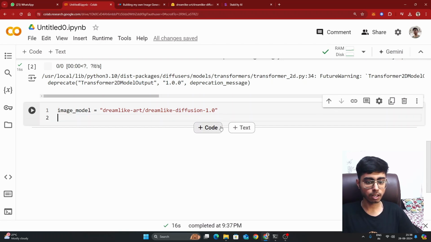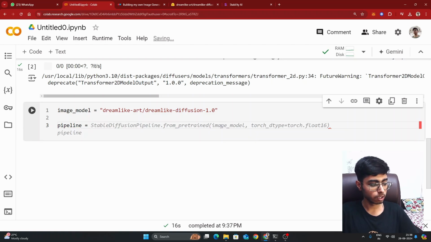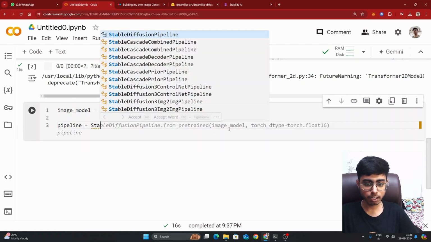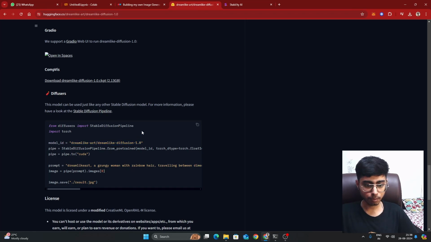I have defined my model ID, and the next thing I have to do is create a pipeline. So pipeline is equal to StableDiffusionPipeline.from_pretrained, then the image model, right? This is the line that you have to write down. What it says is it creates a pipeline using the StableDiffusionPipeline class, and in that I'm going to use the from_pretrained method, because this model is a pre-trained model. Why pre-trained? Because I'm not going to train this model. This model is already trained.